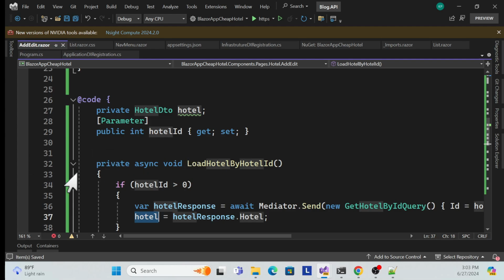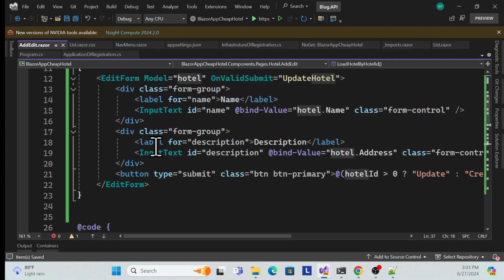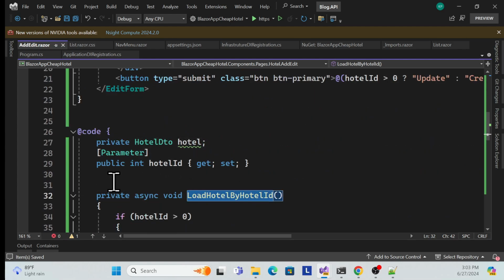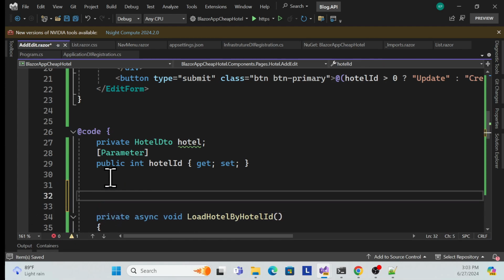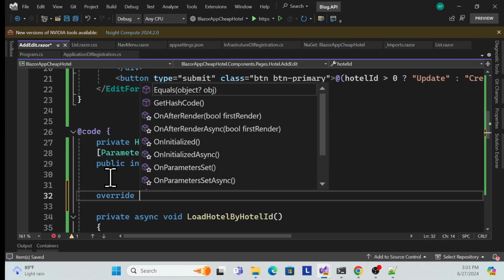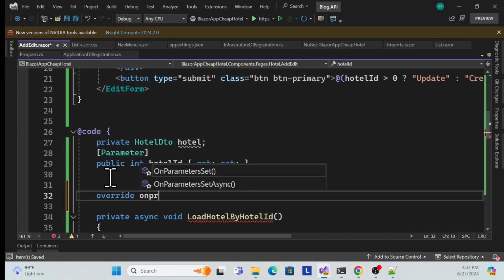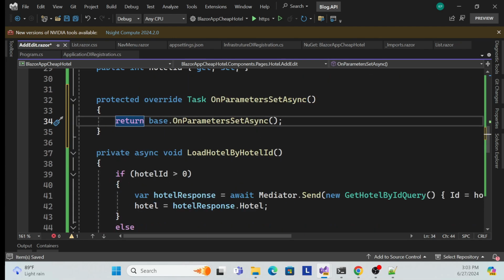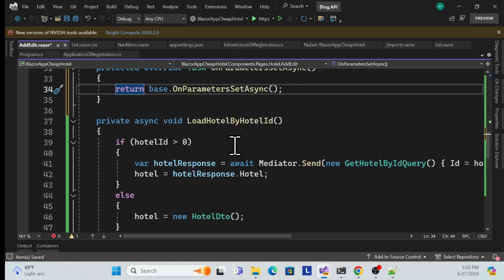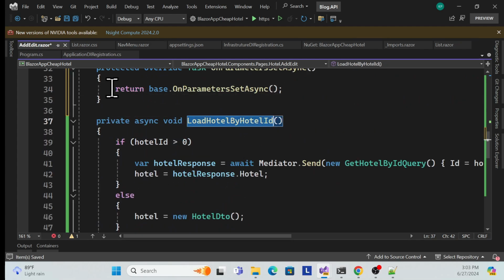And finally, what I can do on that unload, we can call this method, or there are two ways actually we can call it, but as of now I will use the other way, that is called parameter set. So I will use another lifecycle hook method over here, the OnParametersSetAsync method, right? And in this async method, I simply have to call this load hotel method.